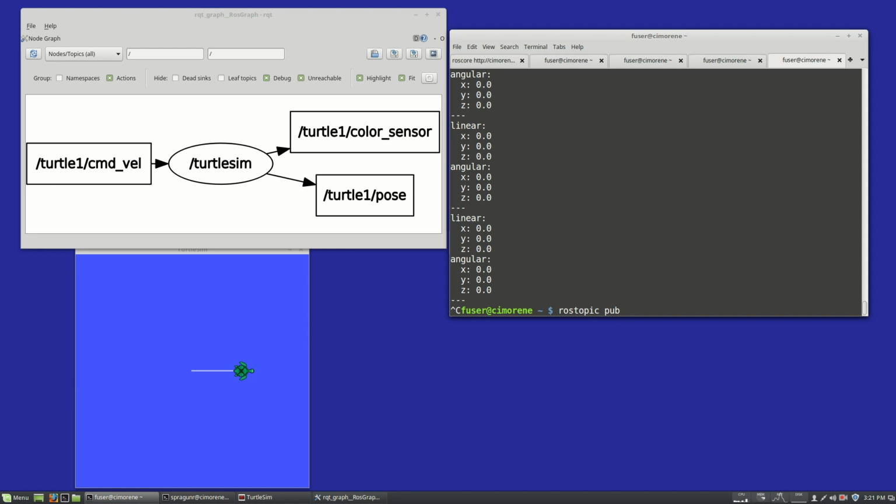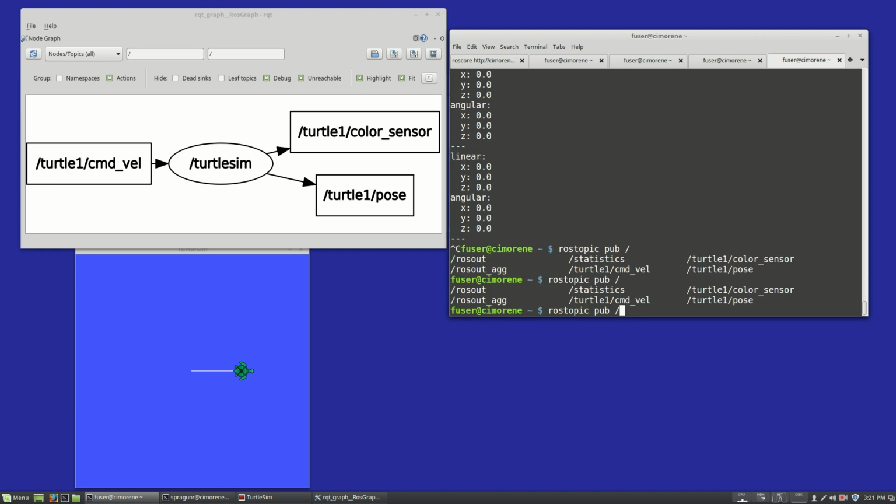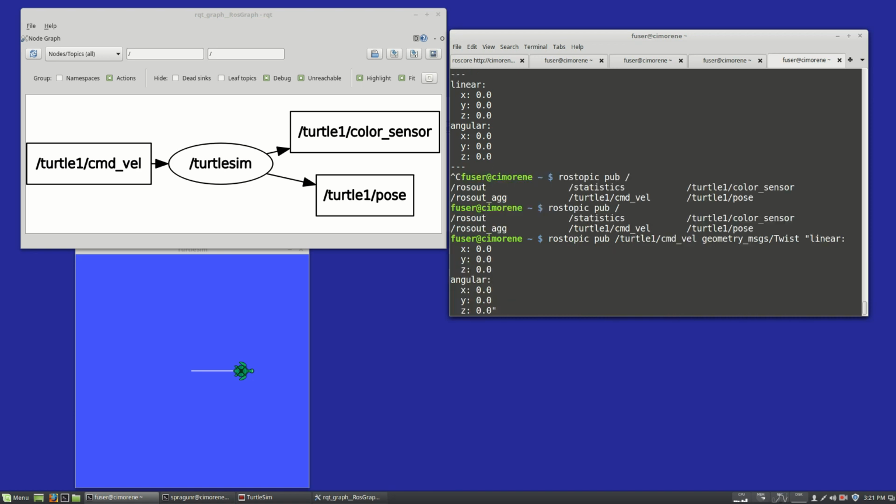I need to provide several arguments on the command line. It can be hard to remember what they are, so of course I'll use tab completion. Looks like the first one should be a topic, and I want command velocity. And I just hit tab twice, and it automatically filled in the next two fields. The first field was the message type that we should be publishing, and it was able to infer that from the topic that I want to send a message to.